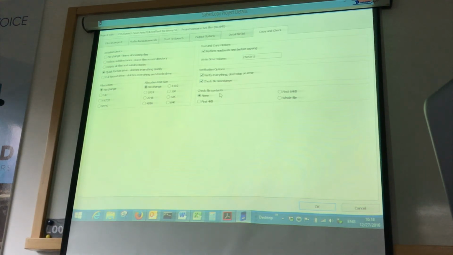So you can request that, and he has an option to check the file contents, and he actually does the MD5 checksum on this. You can tell him don't do it at all, check the first 4K of every file, check the first 64K of every file, or check the whole file. And the more you ask for, the longer the verification will take. So it's a trade-off if you want to know the confidence of knowing what got copied to the player is identical to the source. It depends on how badly you want to know that.